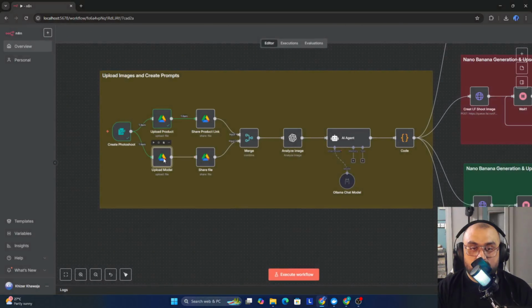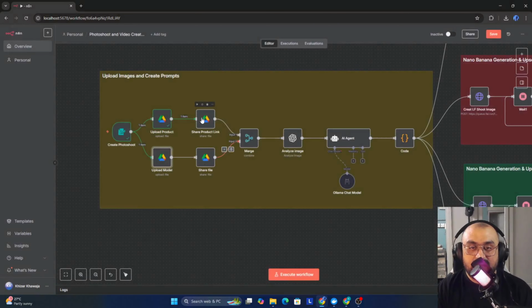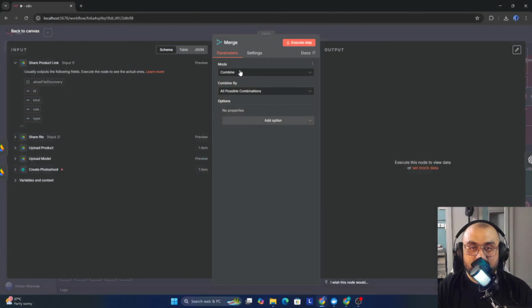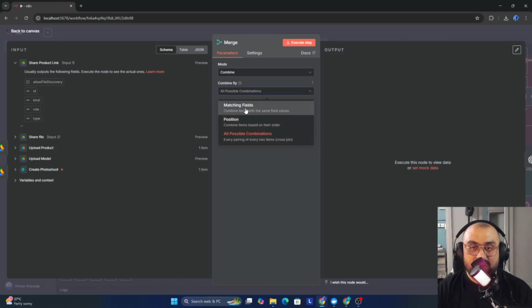And we do the same thing for the upload a model node, where we select model over here to tell it which binary file it's uploading to Google Drive. And we select the folder where we want to upload it. Then we share the file. And these two files then go into your merge node so that it's able to combine both pieces of data before passing it on to the next nodes. In the merge node over here, you want to select mode, and then in the mode, you're going to select combine. And in combine by, you want to select all possible combinations.